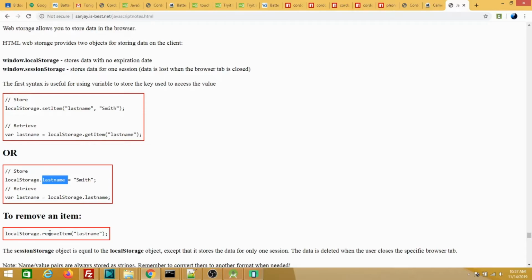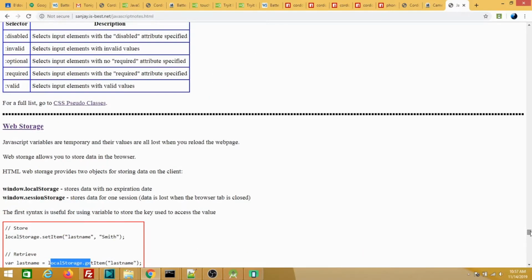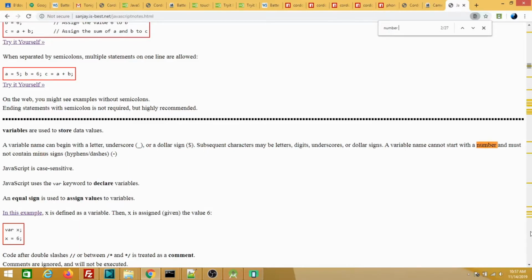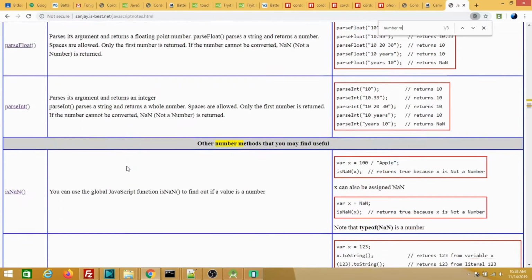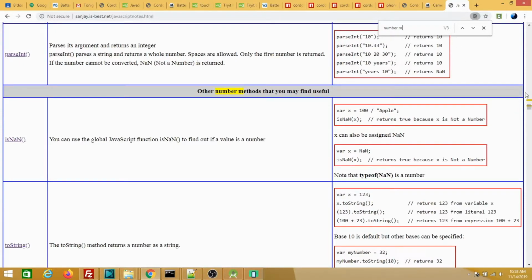Either one, that's up to you. It doesn't matter. To delete an item from local storage, we can use localStorage.removeItem. Note, however, that when you use local storage, if you're storing numbers, it will store them as a string even if you send it a number. So just remember that when you're retrieving back from local storage, you may need to convert strings to numbers using the number methods, like parseFloat, parseInt, that kind of thing. That's just something to note.